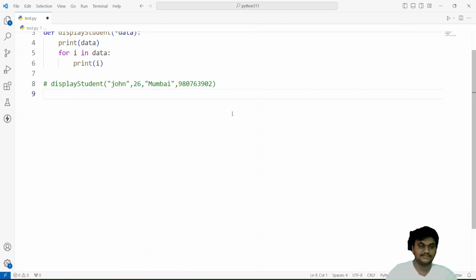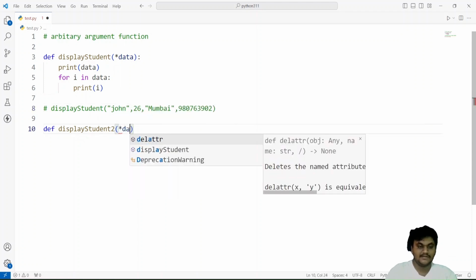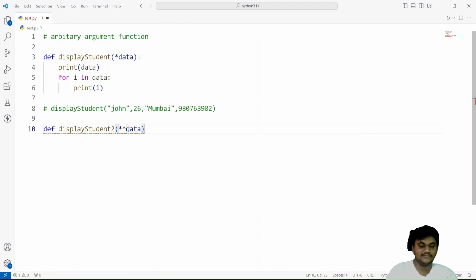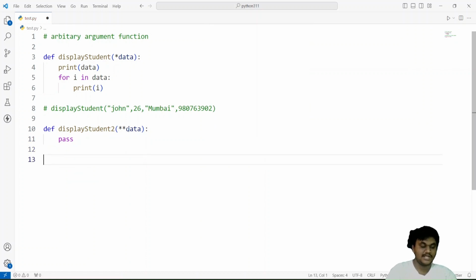Second program is, I'm going to explain using the same student data, but I take this one as student 2. Here we are passing the data, but there is no meaning. What is this 26? What is this Mumbai? What is this number? In the second way, I'm passing some meaningful data, using star star data. Here, I'm going to first call the function. Later, I will write the statements in the function.